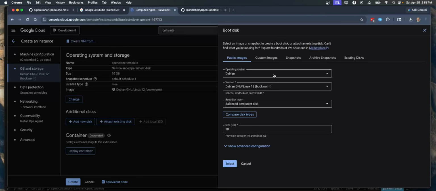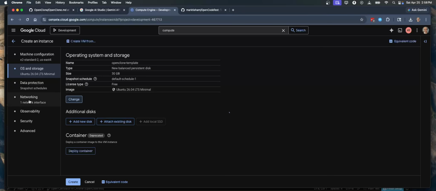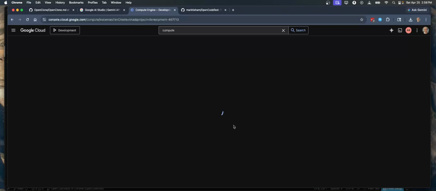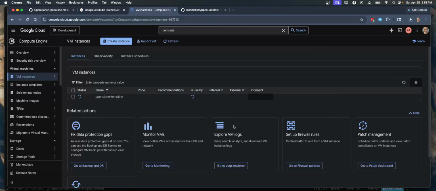Storage and OS, go to the Ubuntu, go to the latest, minimal, and then let's give it a little extra space in case we want to download some extra stuff. And networking, allow HTTP traffic because we need to access these instances. Great. Okay, this will take a few seconds. And then even after it spins green here, give it a few more seconds for the boot to complete.